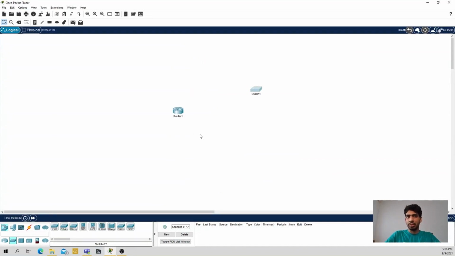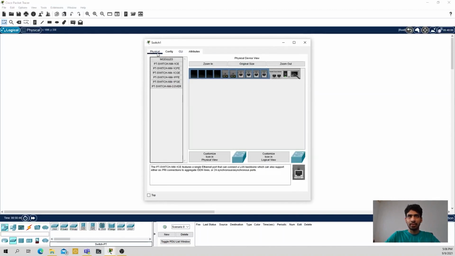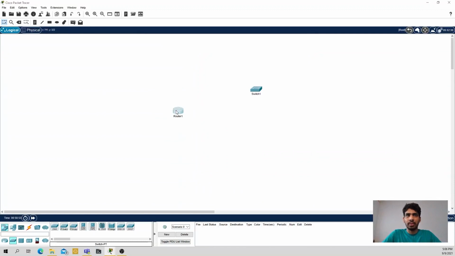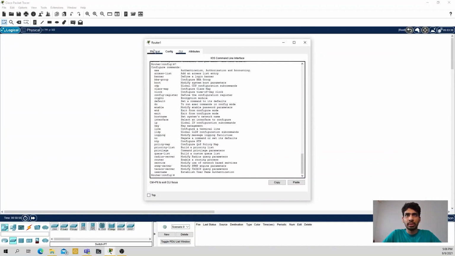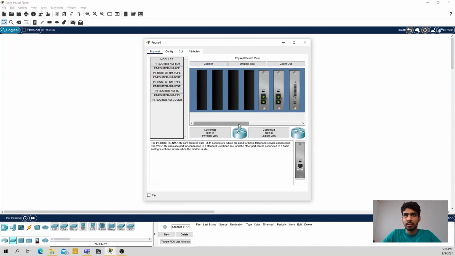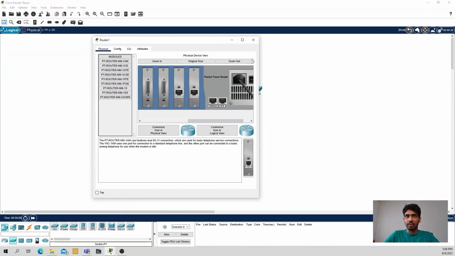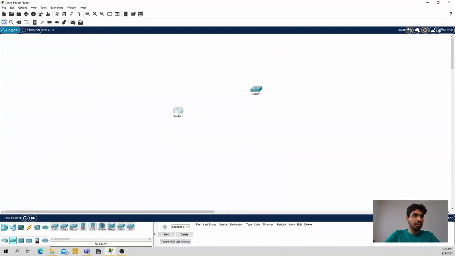In real life we use two methods to configure these devices. One method is using a console cable. In these devices there's a console port. Here if I zoom in, you can see a console port. It's in a router also, you can see a console port. Using this console port we can configure these routers. In this case we have to use a special cable. Let me show you how to connect that.